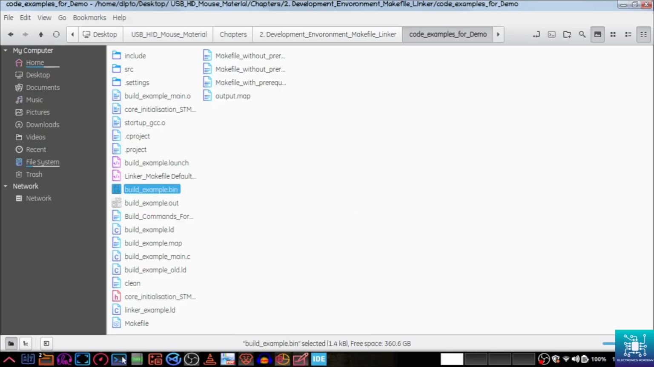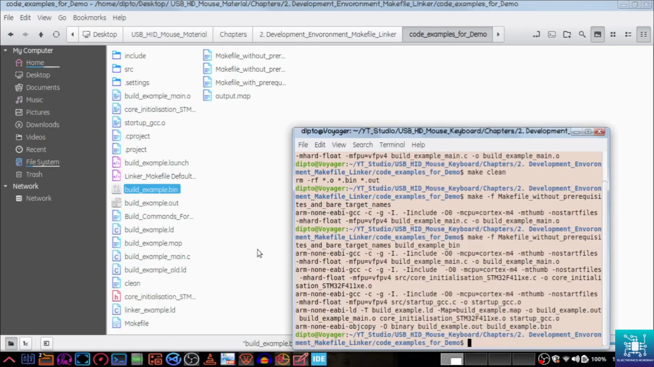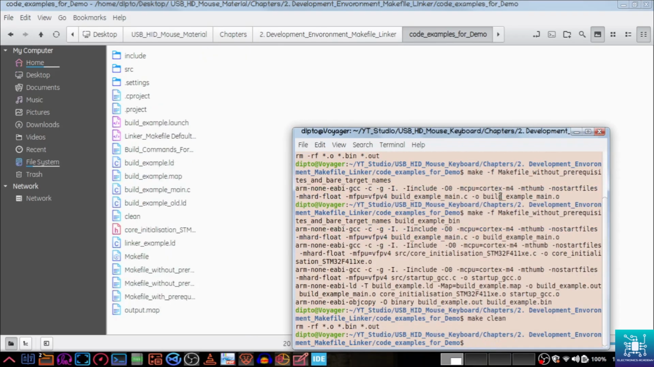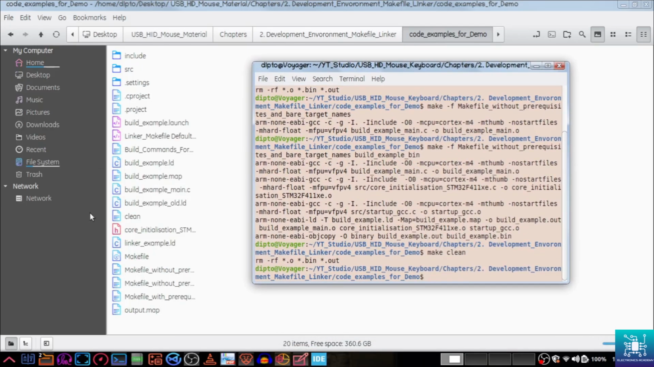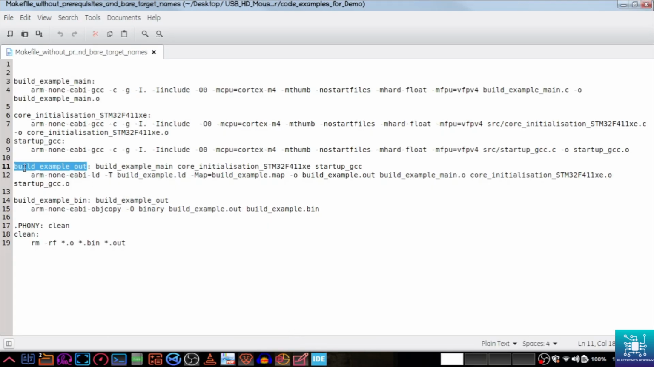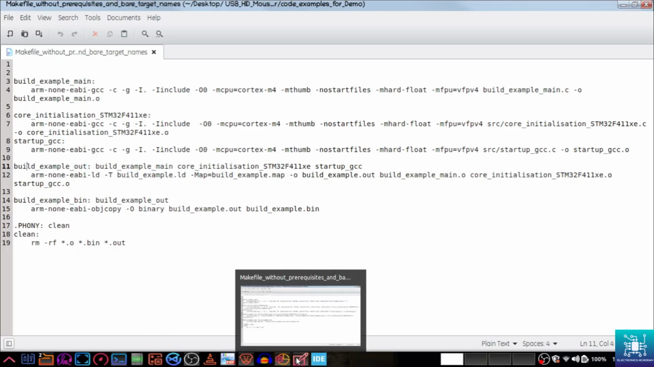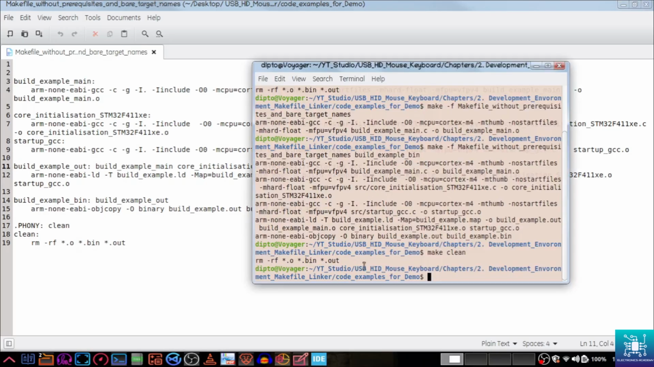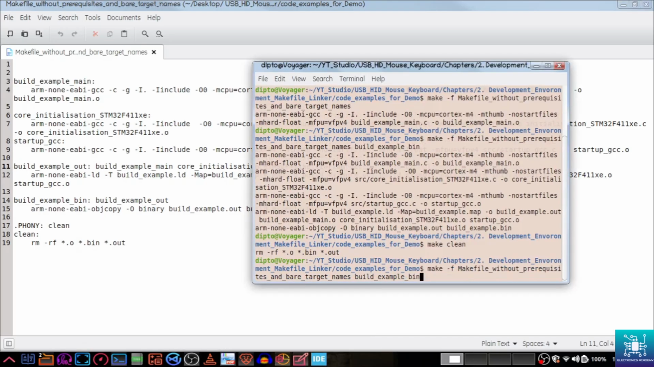Now let's do a clean. I have the clean part created here. So the binary files and everything vanishes. Whatever has been built vanishes. Now let's do one thing. Let us try to just run up to build example.out, that is up to this target, and see how make behaves. So instead of build example bin, we do build example.out.